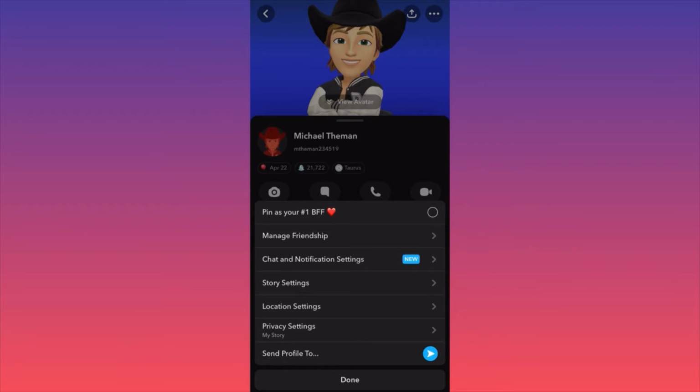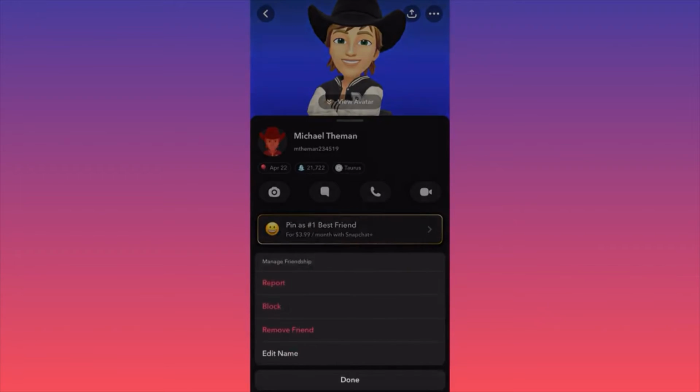And then on the pop-out menu, click on the first option, which is manage friendship. Then you have the option to block them. You have the option also to remove the friend, right? Maybe you don't want to block them, you just don't want to be friends with them anymore. Also, if there is a reason for escalation, you can simply report them. This is how you can block someone on Snapchat that is part of your friends.